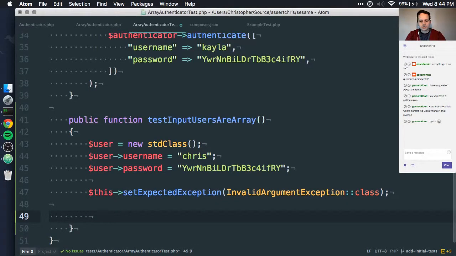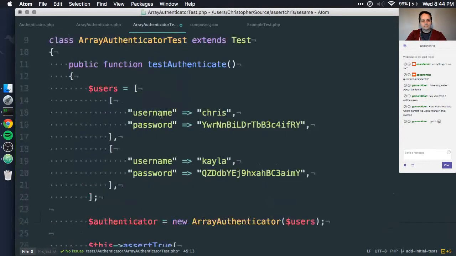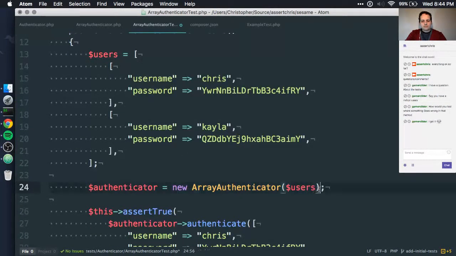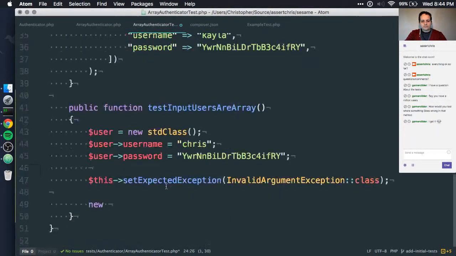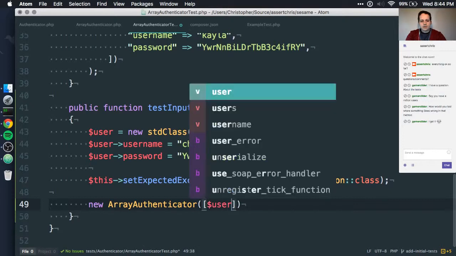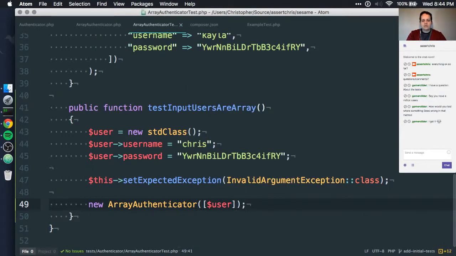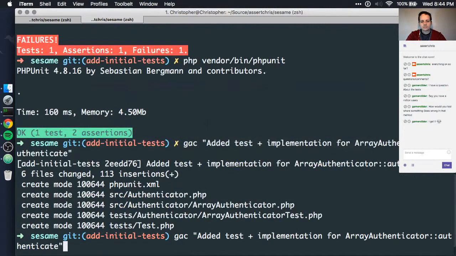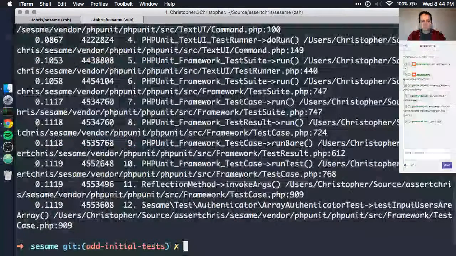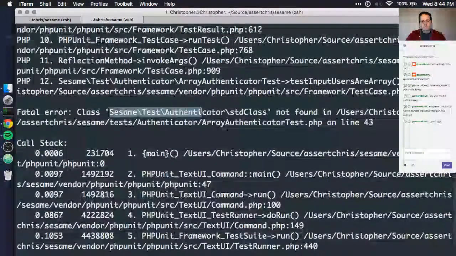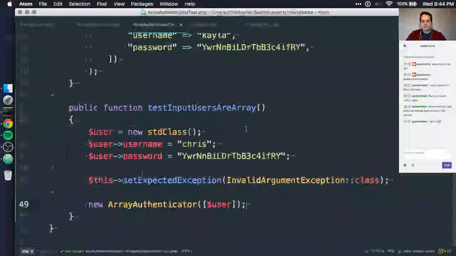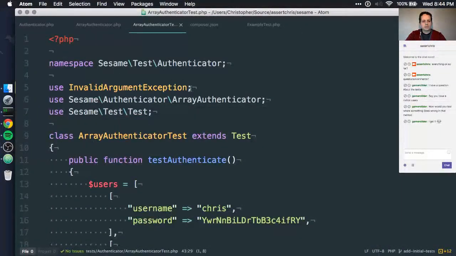But now what we'll say is new, let's do this. Something like this, where we still have an initial array, so the type check passes, but user, because it's an object, is not a valid subtype, so this throws an exception. Let's run this and see what happens. vendor PHP unit. Okay. So, okay, firstly, we don't have this class in here. We probably have to import this.